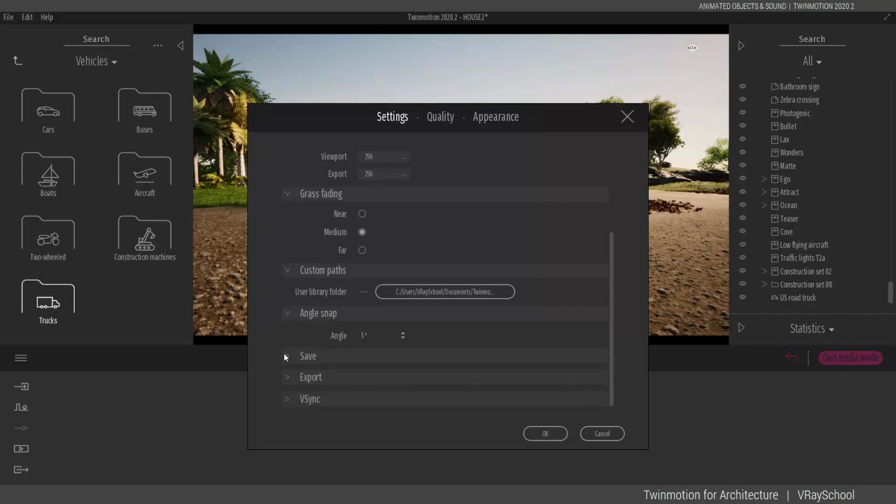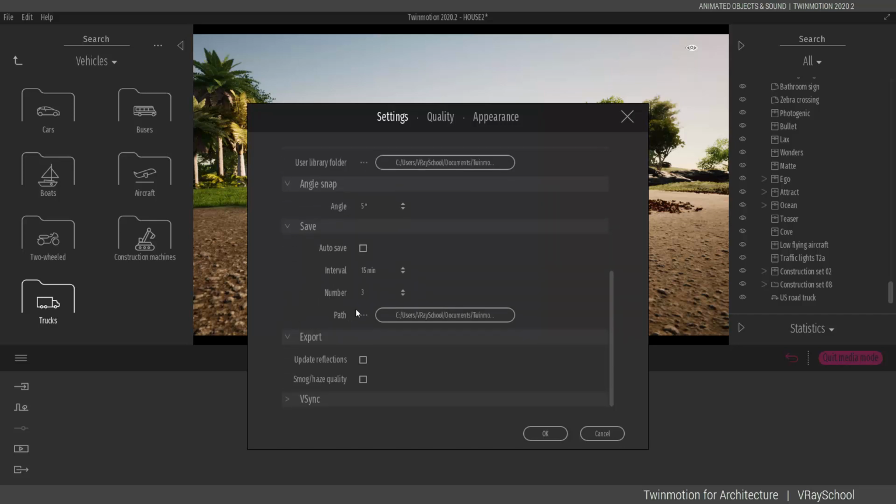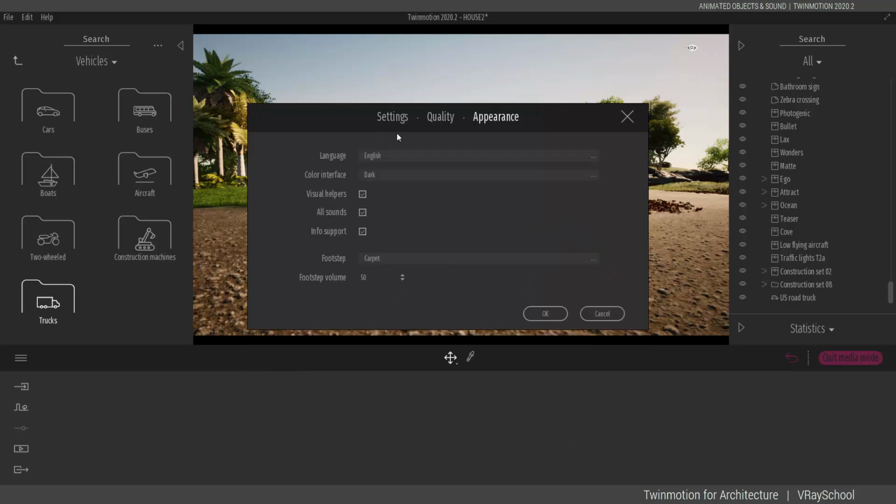Angles, auto saves. This is a good option if you don't want to save every time. Just click auto save and it will save every 15 minutes. Files, and that's the path that it's gonna go to. Export and vsync. Okay, quality we can choose here, ultra, that's what I'm using, it's by default. And in appearance, here we can check and control our footsteps.